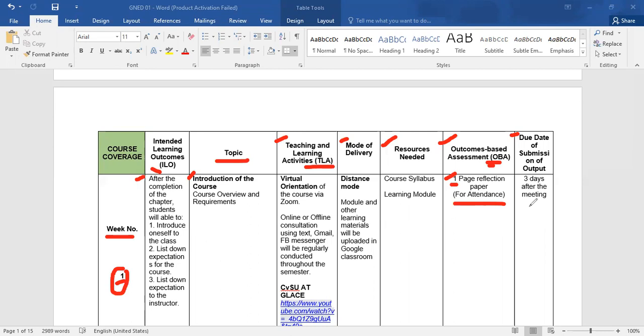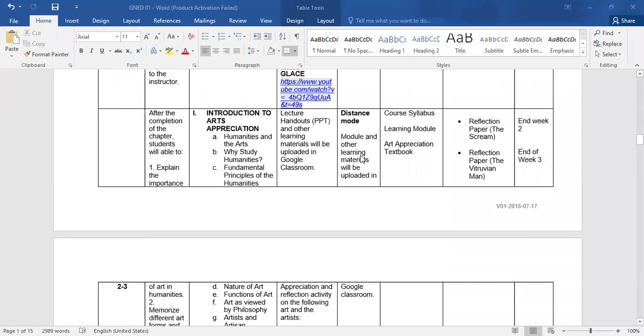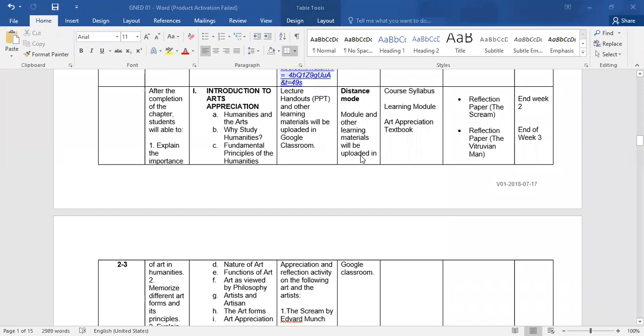So, ayun. Due date of submission, 3 days after the meeting. So kung ang schedule natin ay Monday, kailan ang submission? Tuesday, Wednesday, Thursday nyo pa siya ipapasa. Ganun lang siyang kadali. Okay? Again, pwede ang digital na work or traditional yung work natin na pen and paper. So, proceed tayo. Ayan. So, by next week, start na tayo.